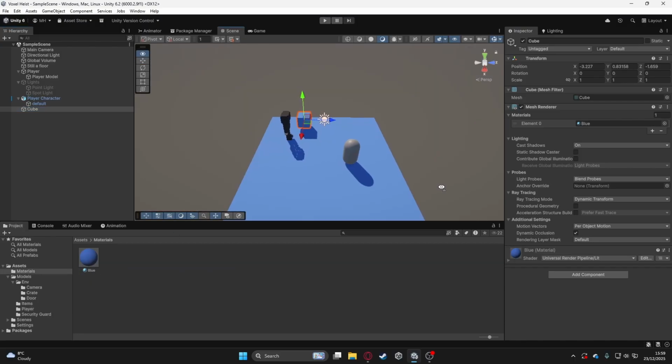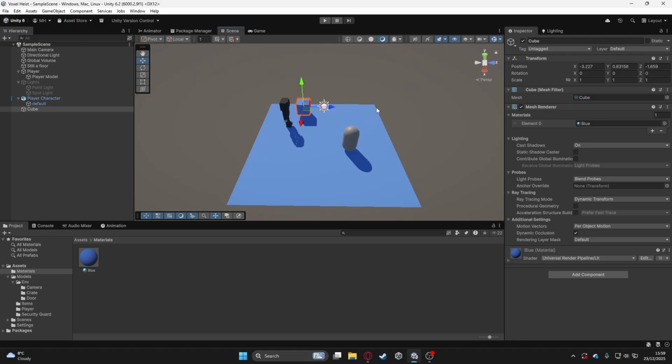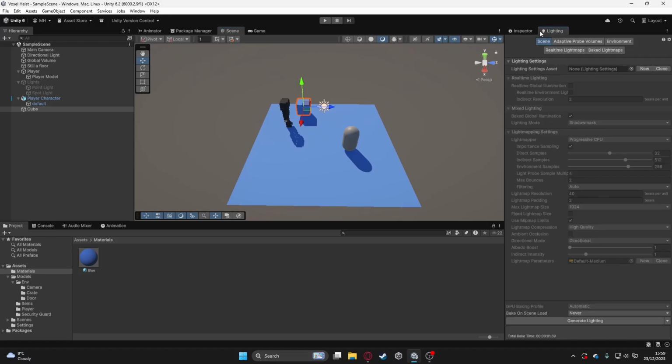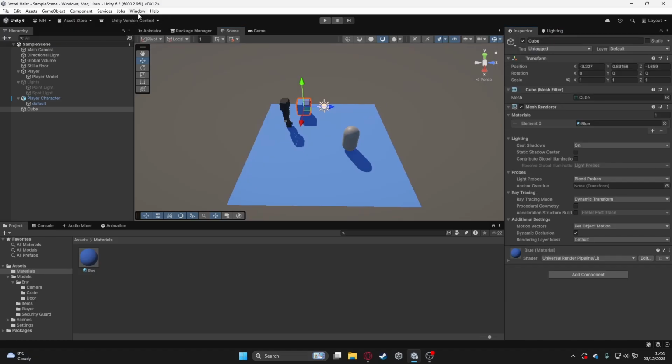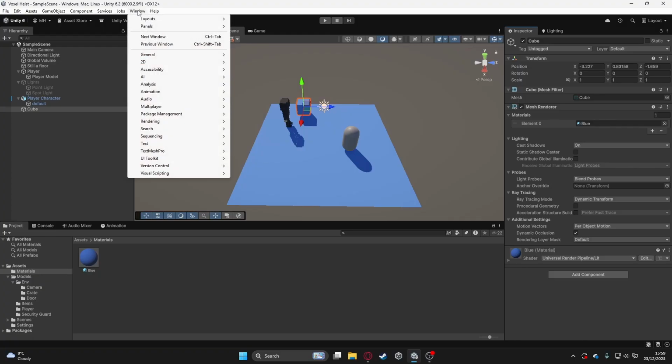Now that we have a decent grasp on materials, it's time to have a look at some more lighting settings. These lighting settings are going to be for the entire game, rather than the individual lights that we can place. So I have my lighting window here as a default, but you can open it by clicking on Window, Rendering, then Lighting.